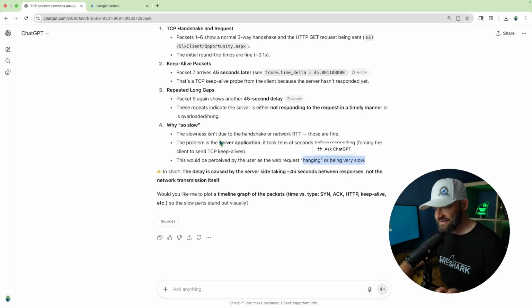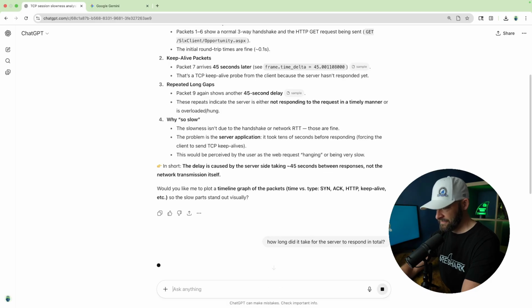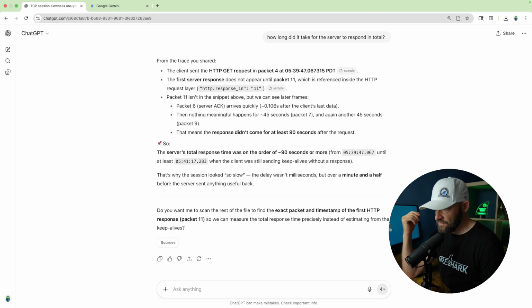All right, in short, the delay is caused by the server side taking greater than 45 seconds between responses, not the network transmission itself. Okay, question. How long did it take for the server to respond in total? Let's just guide it a little bit. Okay, so ChatGPT is still not quite getting it here. So it does say that it's long.